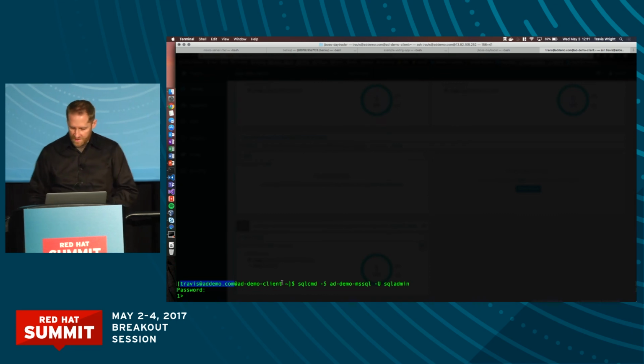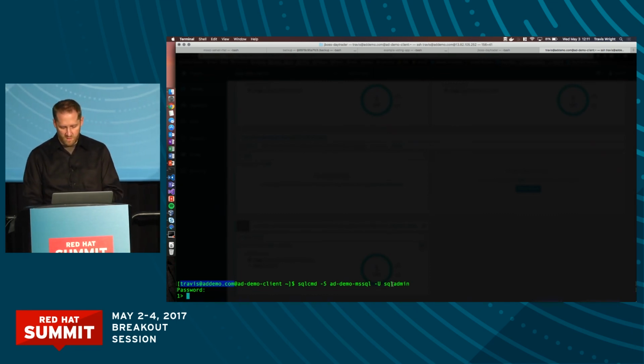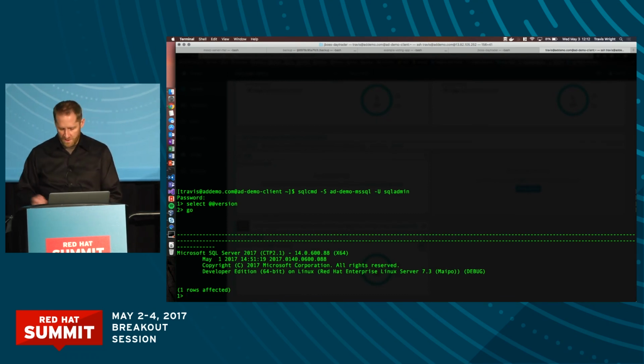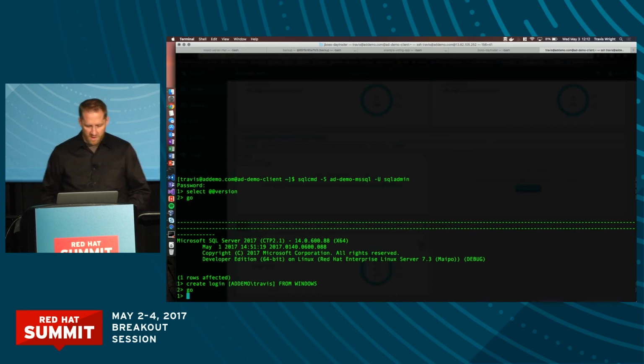Now, to begin with, I connected here using a SQL login, to ADDemo MS SQL using this user SQL admin. I'll run a quick select @@version here and show you that, in fact, this is a SQL Server that's running on Red Hat Enterprise Linux. And now what I'm going to do is create a login called ADDemo Travis from Windows. Now, this from Windows syntax will go away. We'll clean that part of it up.